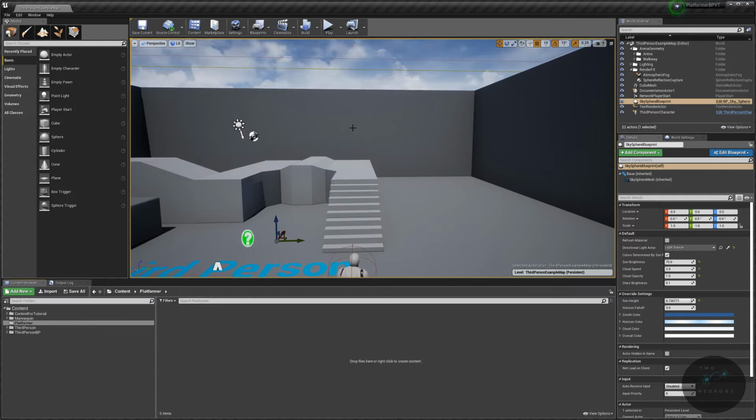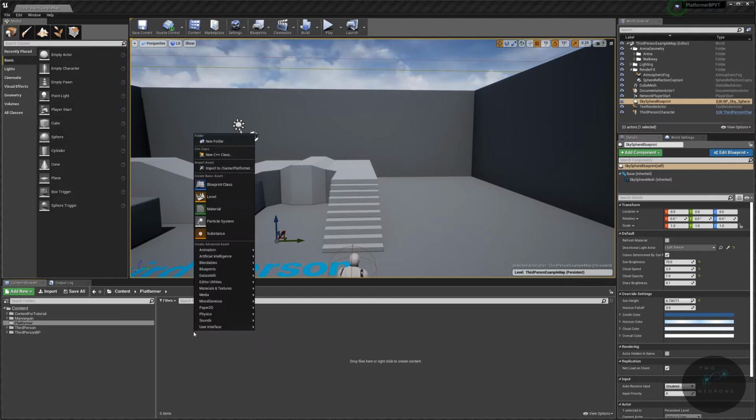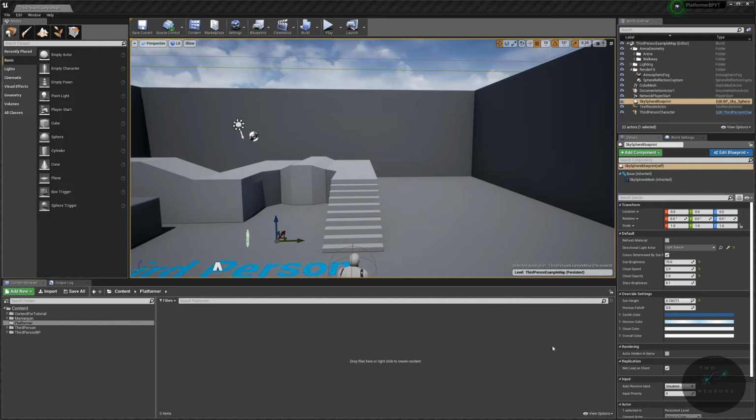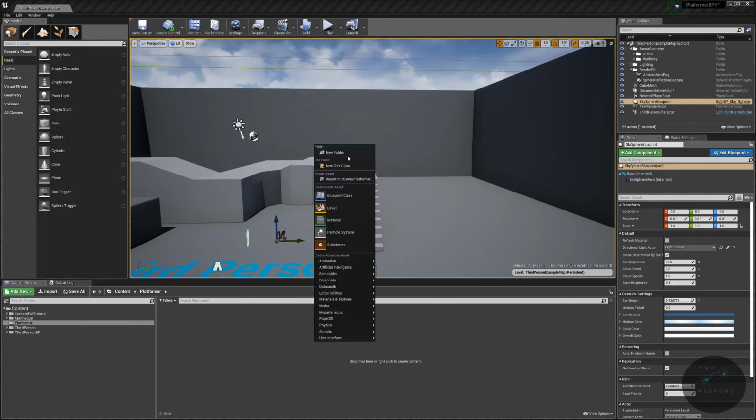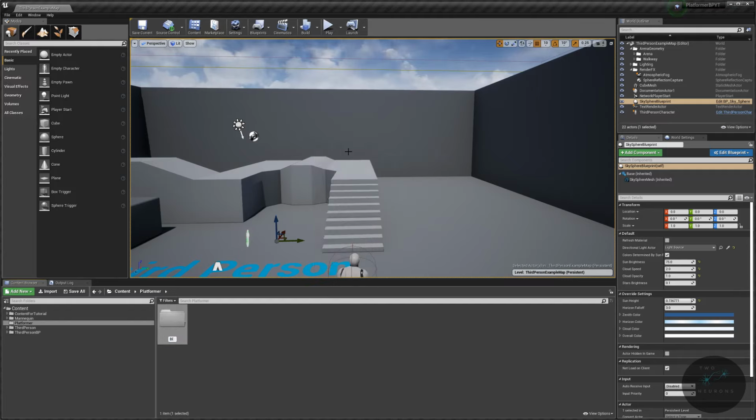So we're going to do a little bit of cleanup as well. Open up that platformer folder and we're going to create a few new subfolders in here. The first one we're going to create will be blueprints. So right click, new folder, and we'll create one called blueprints, as I said. We're going to create another one called character. Now typically I would store this in the blueprints folder, but we're not going to for this lesson. And then finally a third folder called maps.